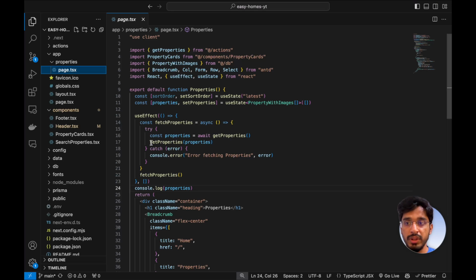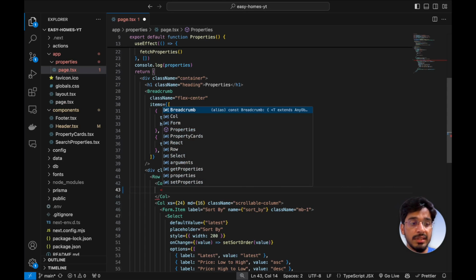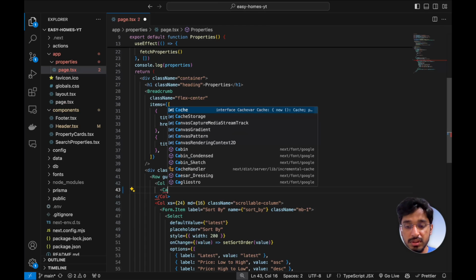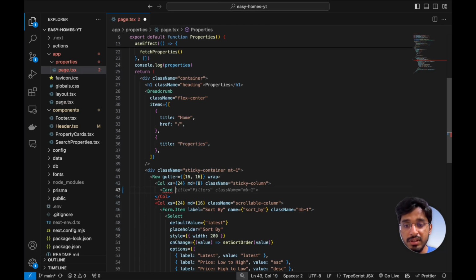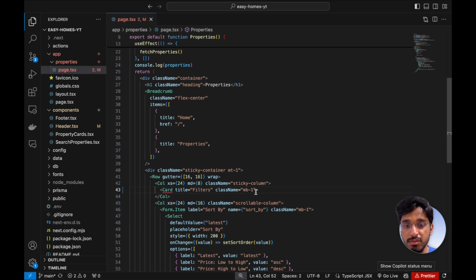Within the app directory, inside this properties folder, we have created this page.tsx. Inside that we have created a placeholder called filters. Now let's replace this content with our filter form. Let us put this inside a design card. So let us use the Card, and for this let's give the title of Filters. I forgot to turn off my Copilot, so let's remove this, and we are giving a title of Filters.